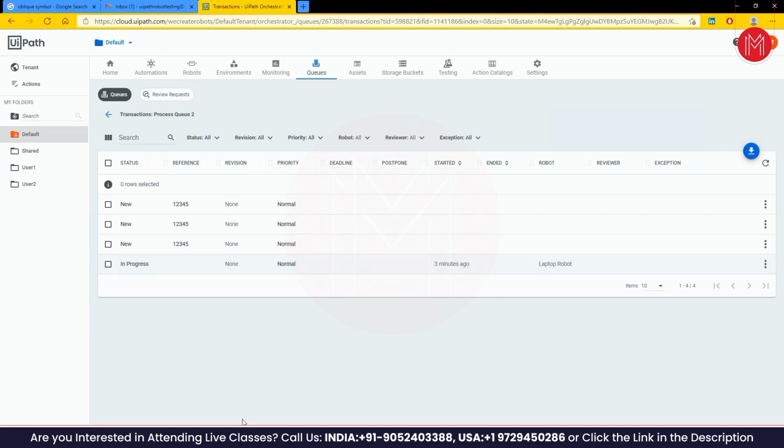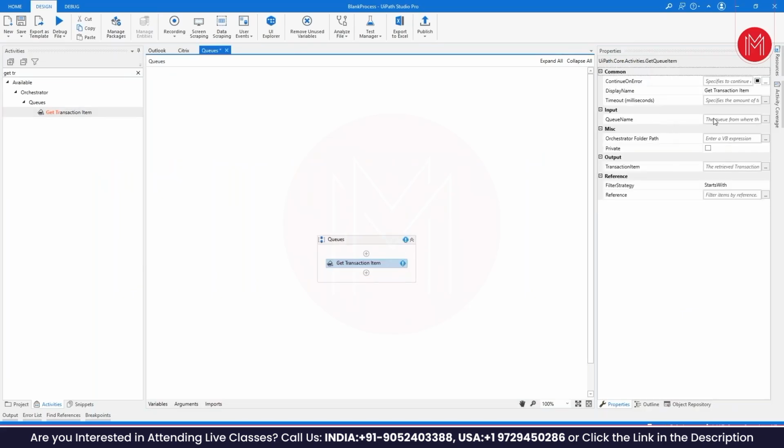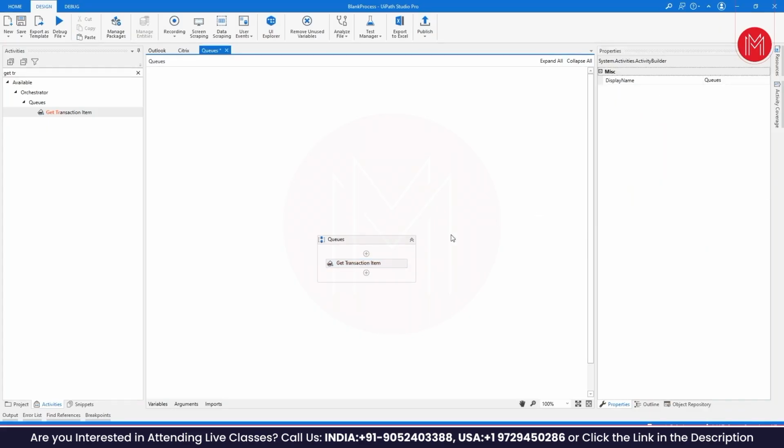Now, how do I set the status of the transaction? Okay, going back to Studio, what I'll do is I'll get a transaction item. My queue name is going to be process Q2. Then I have my transaction item to be stored here. So I have a variable called queue item. I'm storing my queue item here. So it is going to get the transaction item for me.